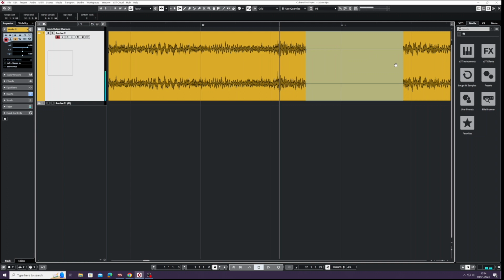And it can be a great way of cleaning up your audio. It could be breaths in a vocal line that you didn't want, or it could be some noise outside, whatever it may be. You want to get rid of it quickly. Create your own shortcut, and it can be a real time saver.